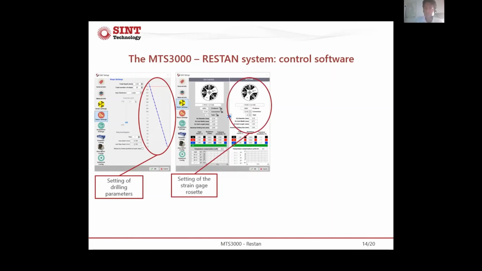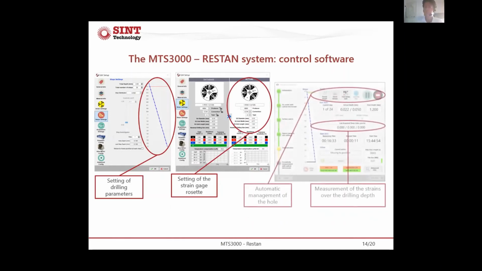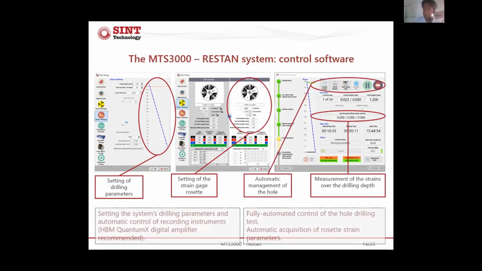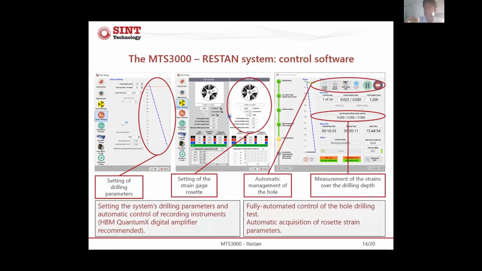As we said at the beginning, drilling, so total depth of analysis with different steps, strain gauge used, and time by time during the test, everything is under control, so we can visualize how things are going on. And then at the end of the test, everything will be calculated by the software.